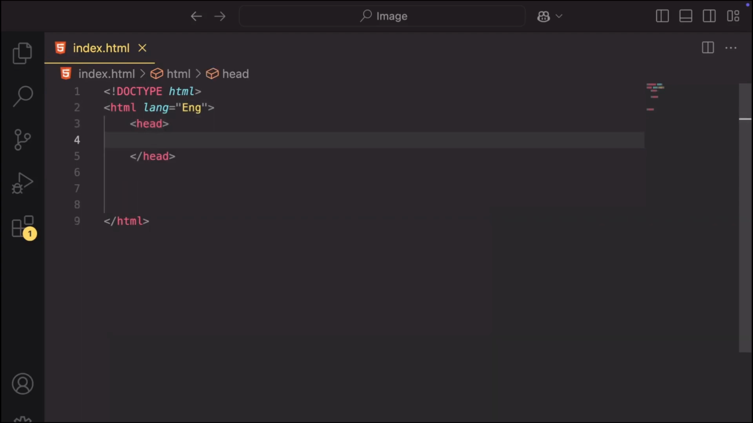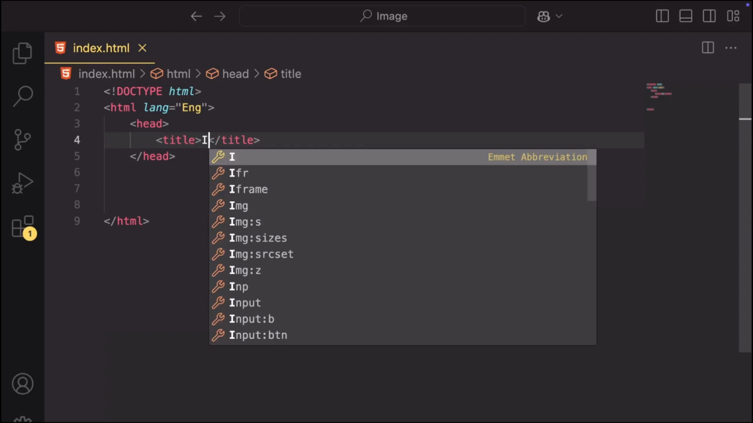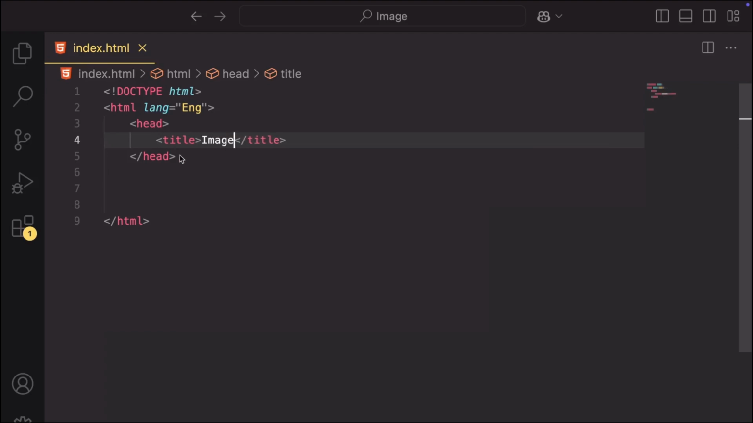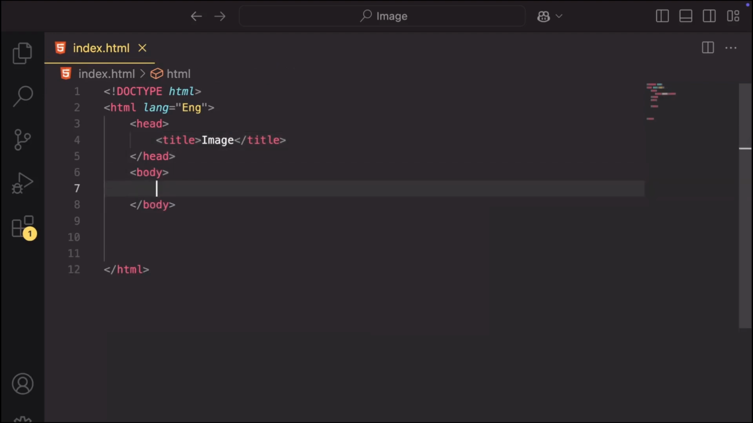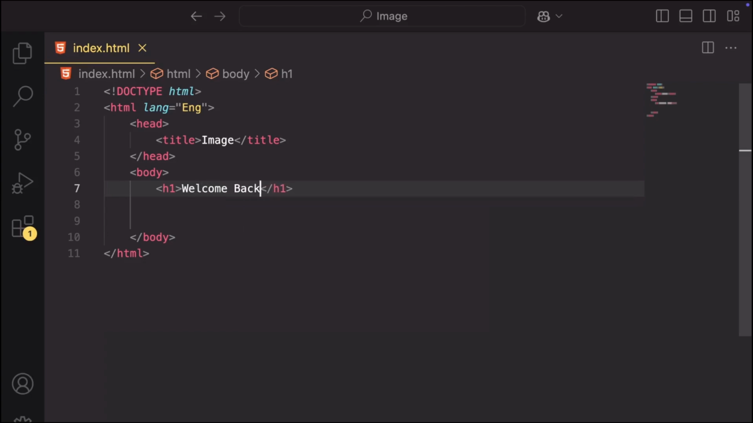So the head, title is going to be image. Body of my web page. So let me close this. So H1 should be, let's just write, welcome back. So now let's go live.